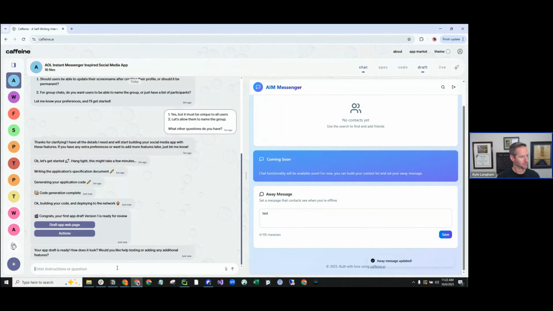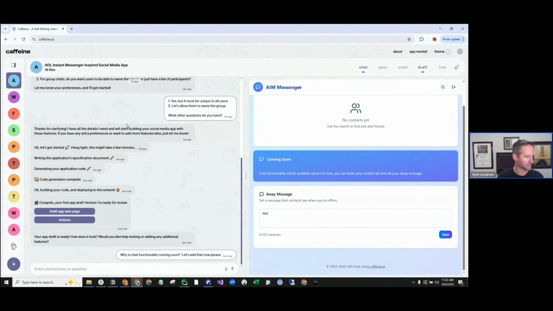Let's ask it. Why is chat functionality coming soon? Let's add that now, please. I'll be nicer this time. I'll say please. All right, so now let's see if it answers my question.